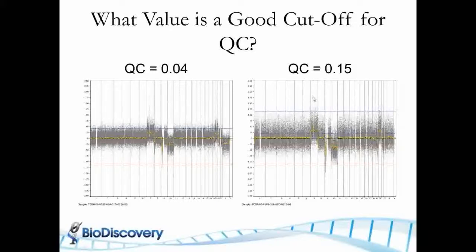So if you look at these two samples, they come from the TCGA, so it's the same sample run on two different platforms. I believe the left one is Illumina and the right one was Agilent. And if you look at the numbers, well, the QC score of this one is a lot higher than this one, so it must be more noisy. But in reality, if you look at this gain, this trisomy here, you can see the signal for that is at around 0.4, and on this one, it's around 0.2.